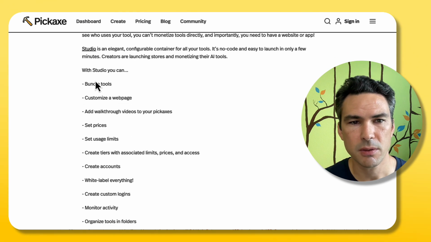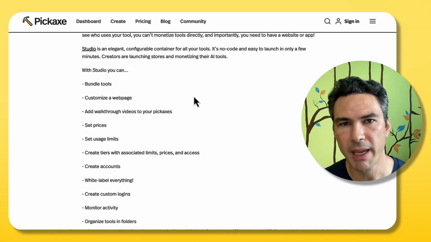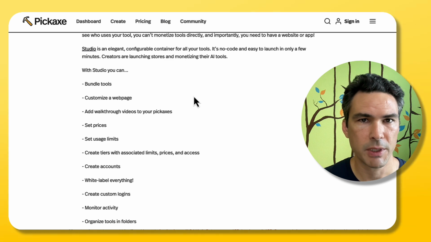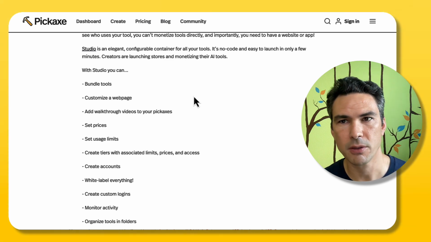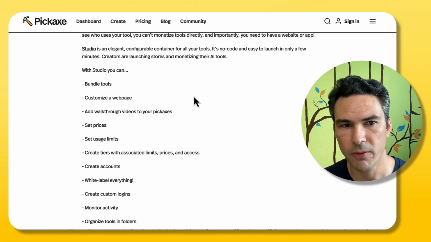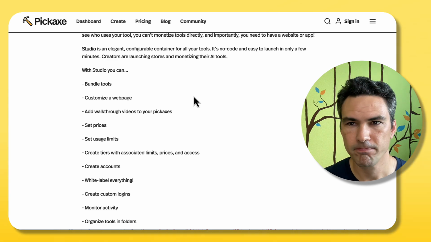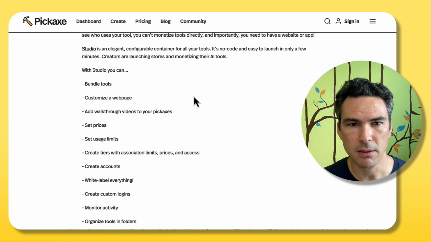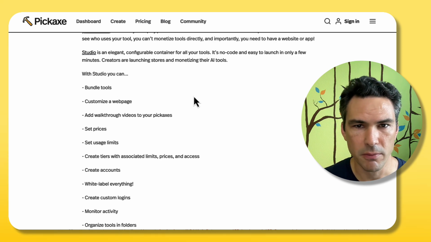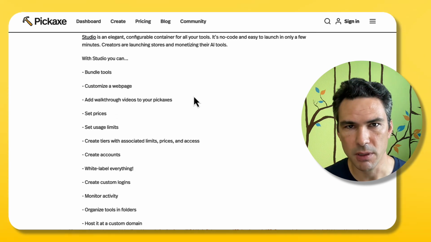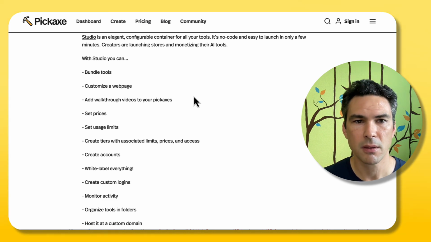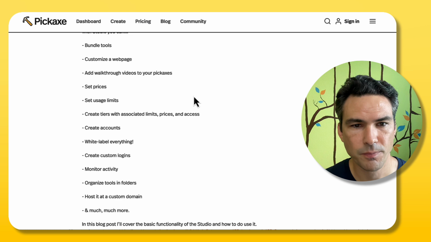You can bundle tools. What that means is if you have 3 pickaxes, one for research writing, one for research poetry, one for research fiction, you can have 3 different pickaxes all in one studio. So the number of studios is limited, but the number of pickaxes is not, and the number of pickaxes within a bundle is also unlimited.